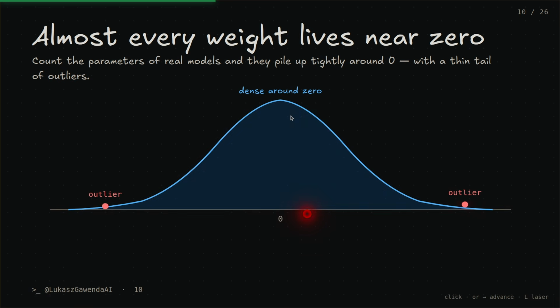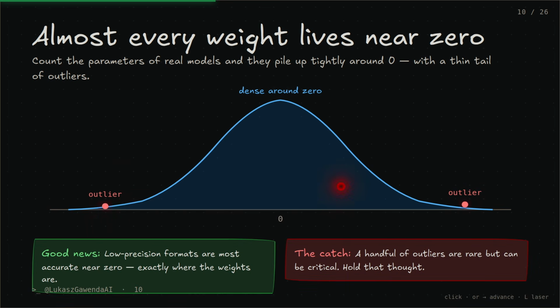Let's look at why almost every weight lies near zero. As we count the parameters of real models, they start to pile up around zero, as we described before, and there are sometimes outliers. Outliers are very important because researchers found out that having them makes the models generalize much better. So it's not something that we should cut out, because we are cutting out very important knowledge. And like in data science, the most important cases are the ones that are sparse or have different values.